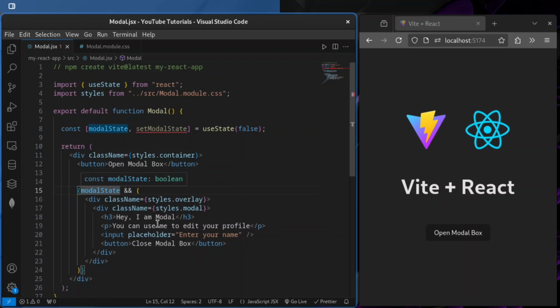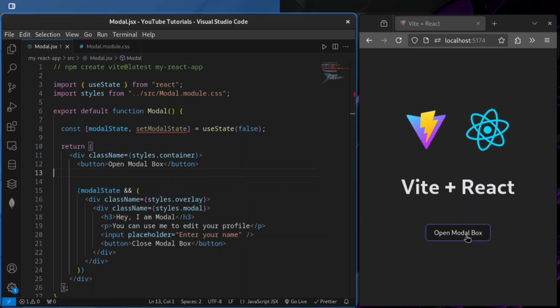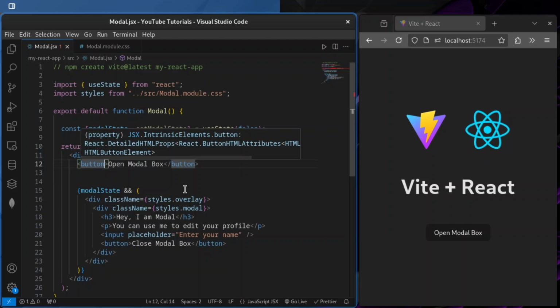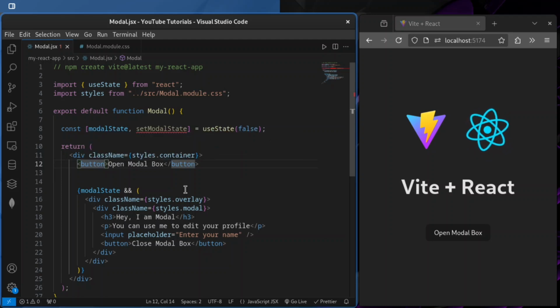When model state is true, only then will this part of the code be executed, and it will render everything here. So this button should act as the initiator. It is kind of like a trigger. Whenever you click on this particular button, it should show us the model. Right now the model is gone because model state is false. Now we are going to change the model state to true, so that we can see the model. Whenever somebody clicks on this model box, we are going to show that particular content.